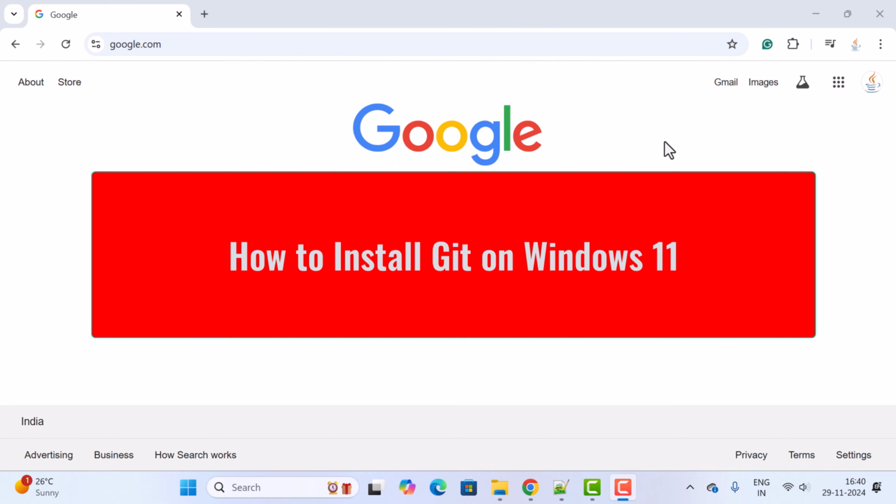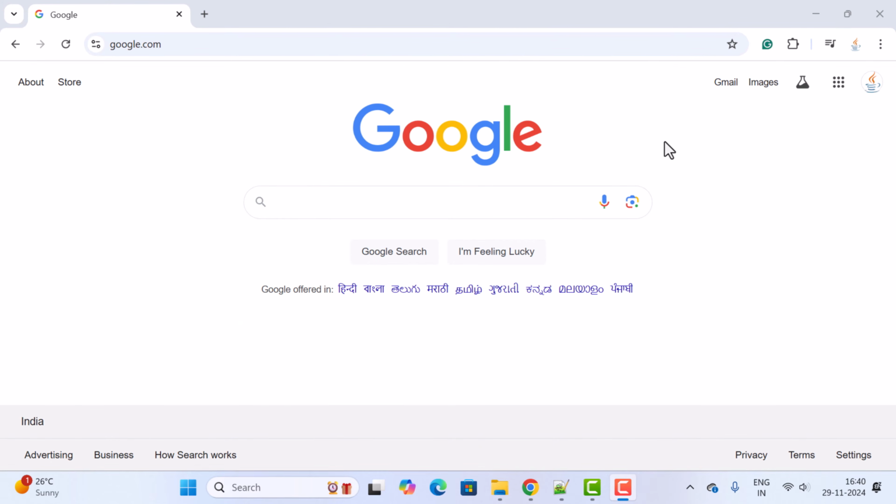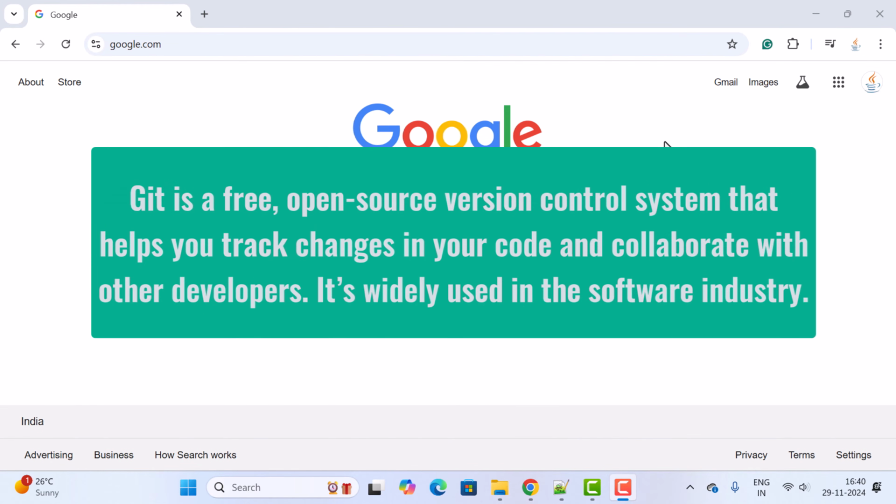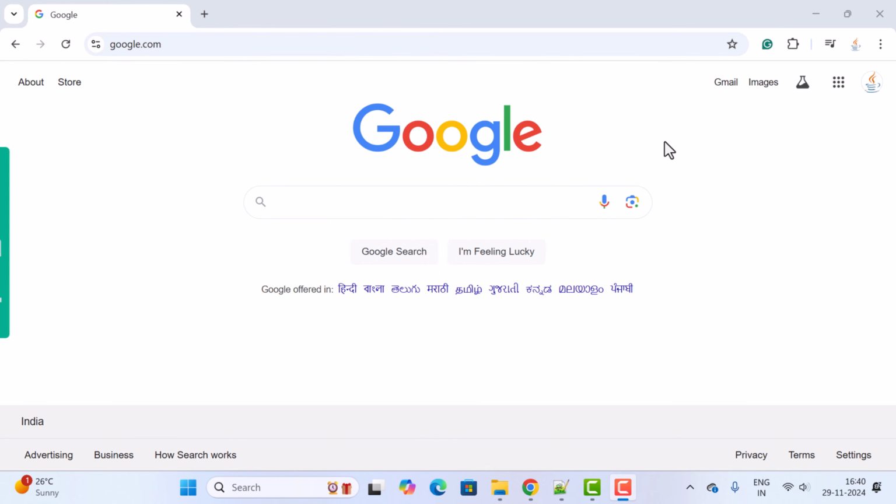In this video I want to show you how to install Git on Windows 11 step by step. Whether you are a beginner or an experienced developer, Git is an essential tool for version control. Let's get started. First, let us quickly talk about what Git is. Git is a free open source version control system that helps you track changes in your code and collaborate with other developers. It's widely used in the software industry.